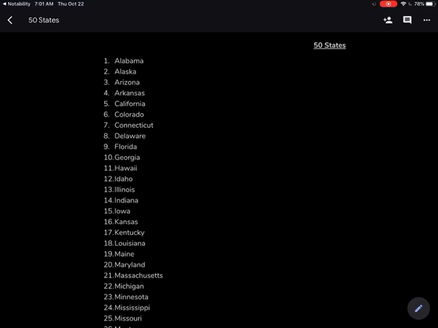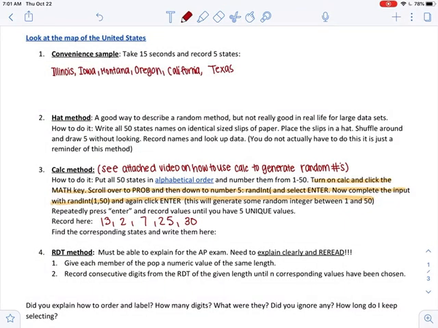Okay, so Illinois is 13, Connecticut is 7. So I'd go back and I'd go, okay, Illinois, 7 was Connecticut. And then I'd pull 2, 25, and 30. But hopefully you get the gist.